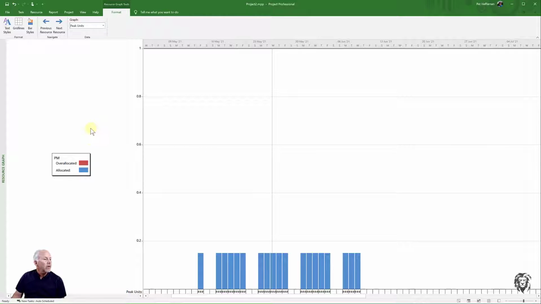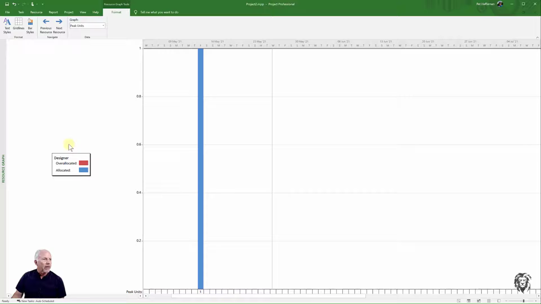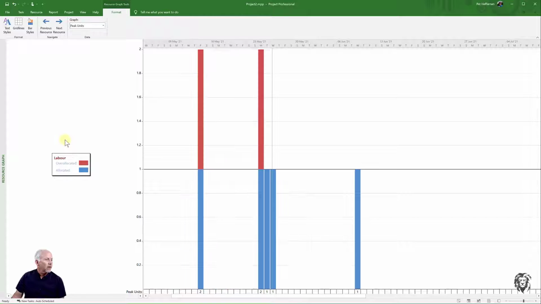And if I go over here to the resource, so right now it's showing the project manager, who is assigned, as you remember, about 15% of the time to the overall project. So this is the full duration of the project. And if I roll my scroll wheel down here, we can see the different resources, and I can just scroll all the way through them.